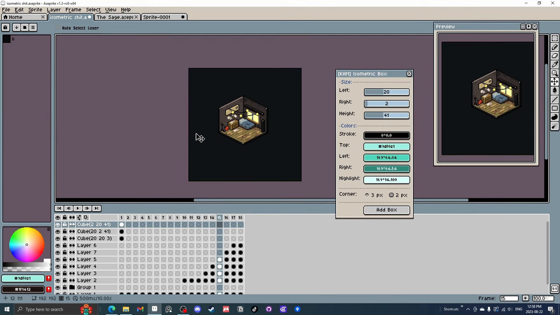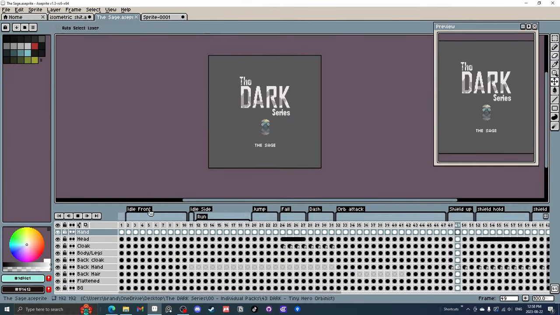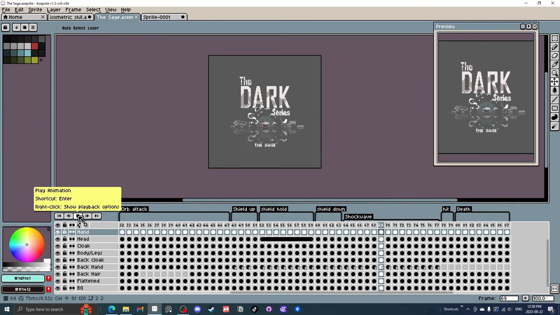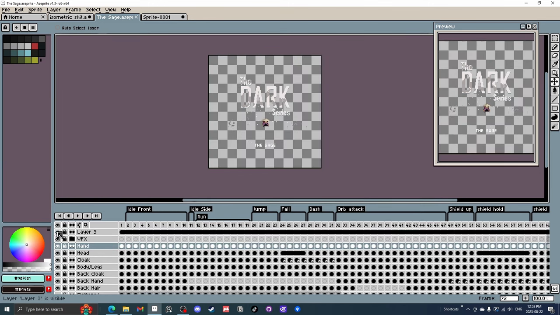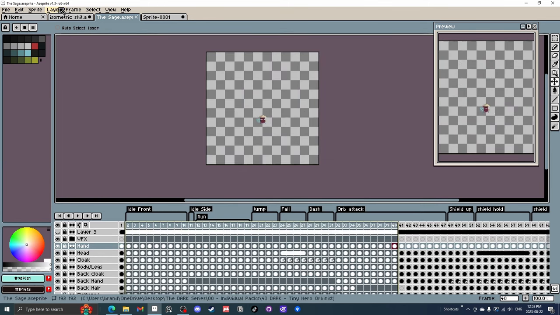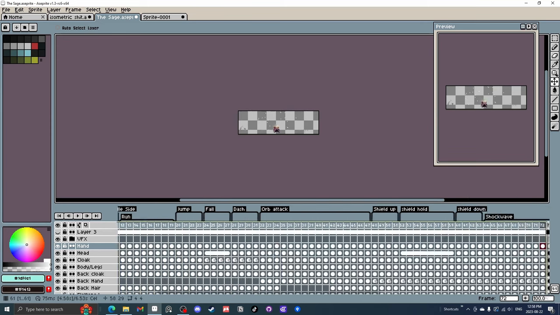And the second one to improve your workflow, the script for exporting tags to different sprite sheets. So say you have a sprite like this, and you have 1, 2, 3, 4, 10, 15 different animations, different tags. What you can do is, let's just turn off the background, the title, and we'll just trim this all. Now we just got the animation with no background.